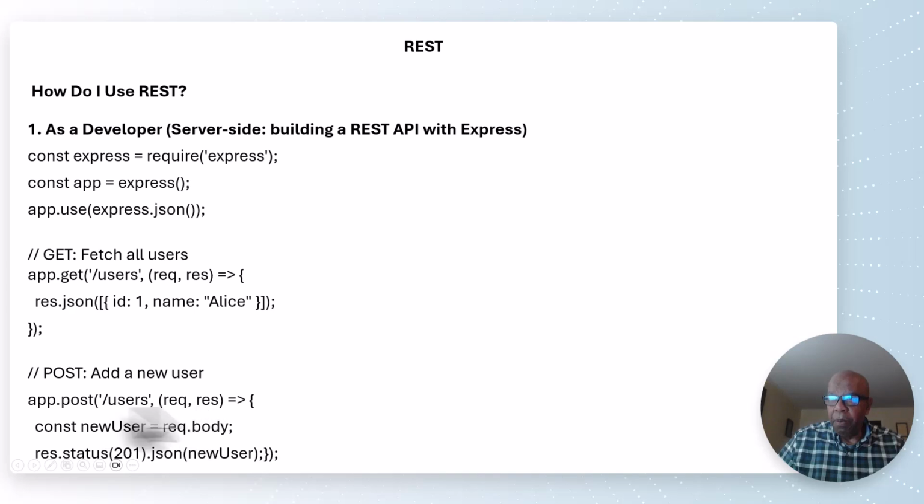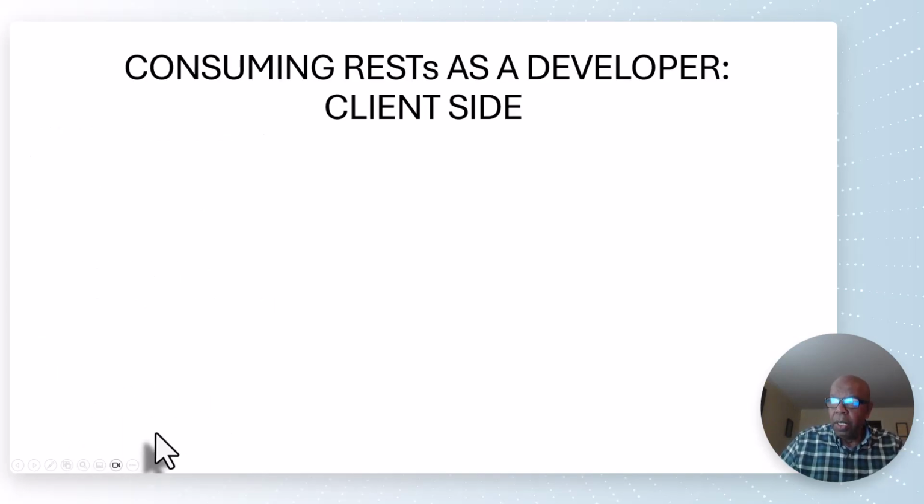Okay, so here's the get, the post. Again, if you need a line-by-line description, hey, jump in the chat and it will give it to you.